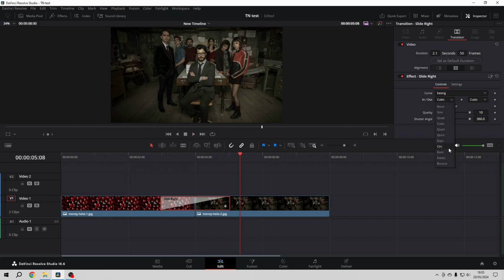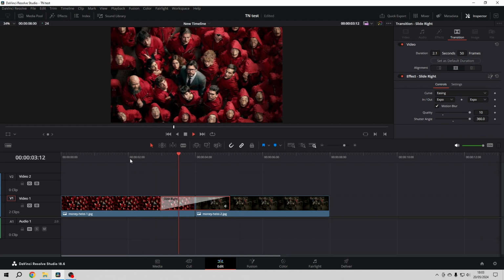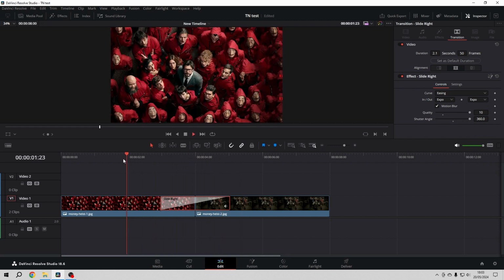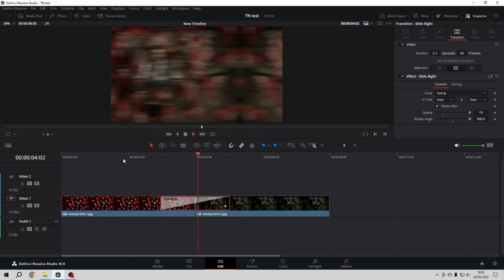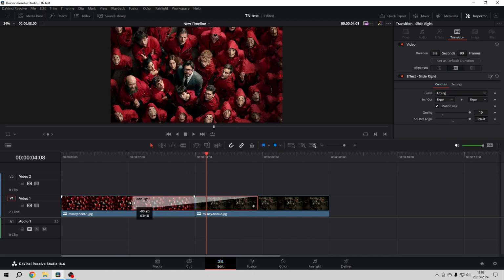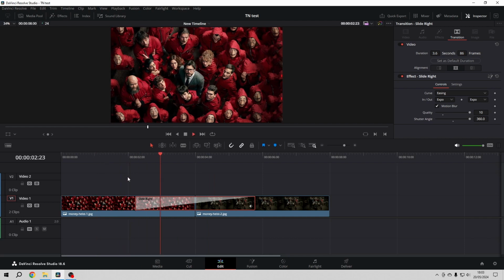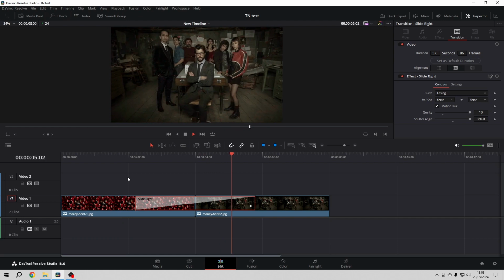So I set both to expo. And what you then will see is that it speeds up towards the middle between the clips. And it is even better visible if you spread the entire thing a little bit. It just makes it that much more. You see it starts slow and then there comes this whoosh.